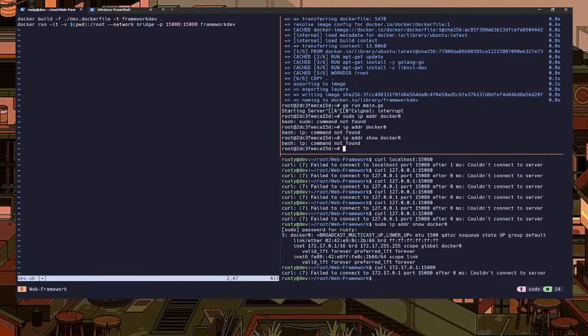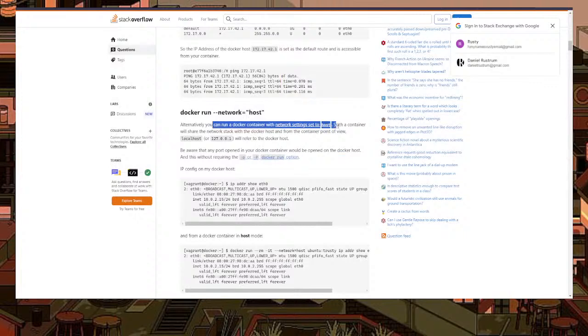Alright. Oh, when I got it working, I had it set to .localhost, the network host. Alternatively, you can set the container's network settings to host, and it will share the network stack with the Docker host. And this is on run. From the container's viewpoint, localhost or the IP address will refer to the Docker host. Be aware that any ports you open will be open on the host as well, and it will not require the -p.